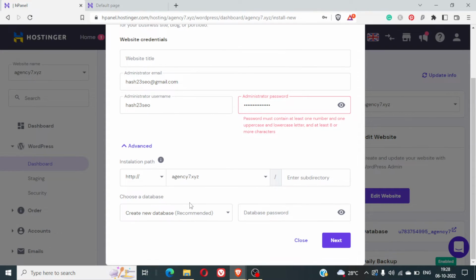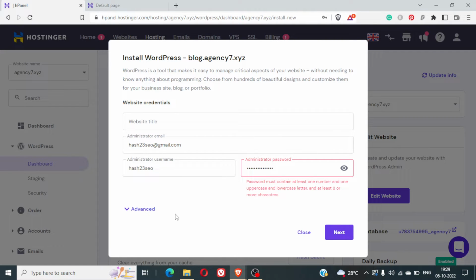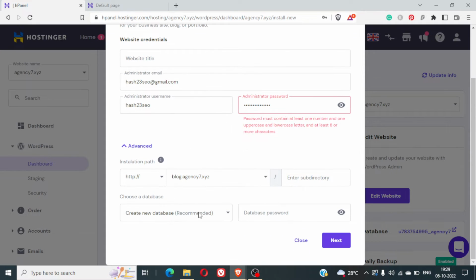So we'll go to the advanced option and look for the installation path, and here is where you will need to select from the drop down blog.agency7.xyz. Basically here it's agency7.xyz, but in your case it will be your respective subdomain for which you want to install. This is a very important step. If you don't do this, it will install it in the default directory, which will not be the right thing. So you have to click on advanced and select your subdomain there.